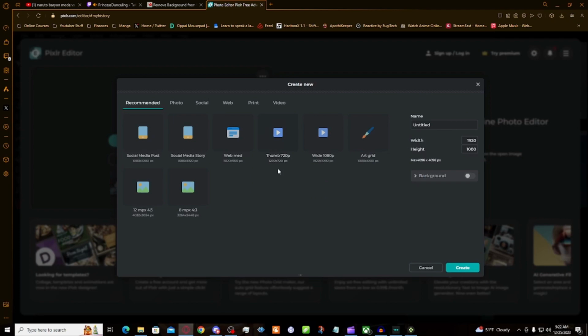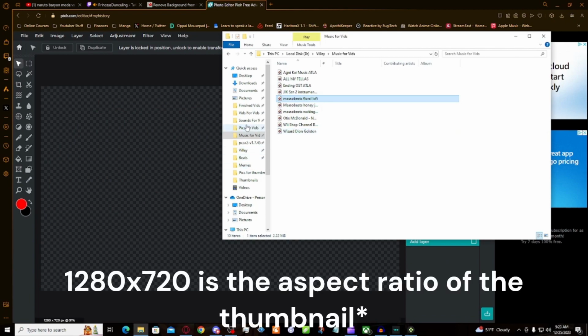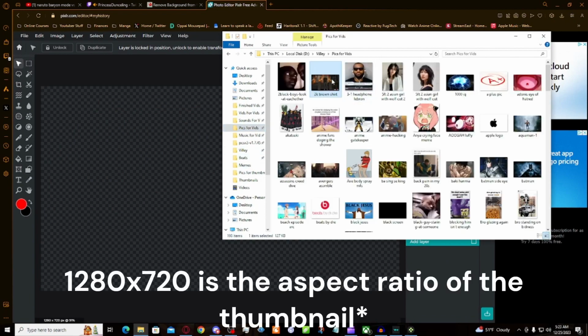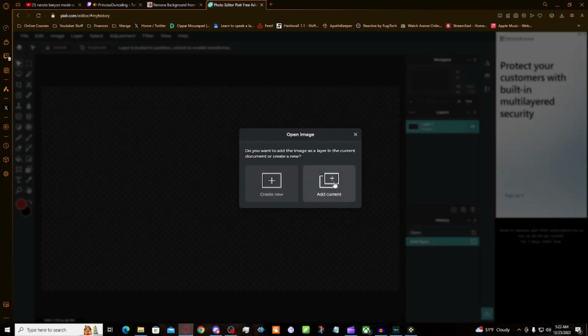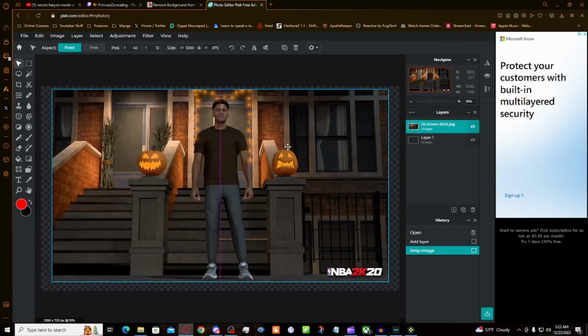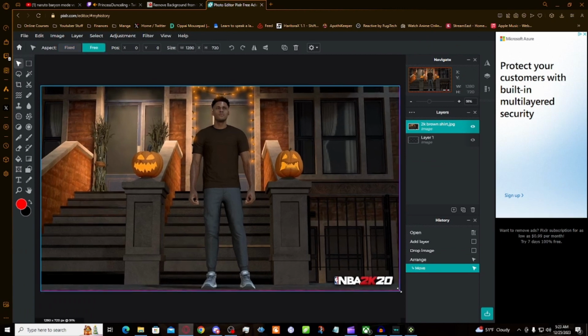So let's create a new image. 1280 by 720 is how you make a thumbnail, by the way. Sure, we'll go with the 2K picture. Why not? It'll be funny. If you hold shift, you can drag the image to make it as large or small as you need.